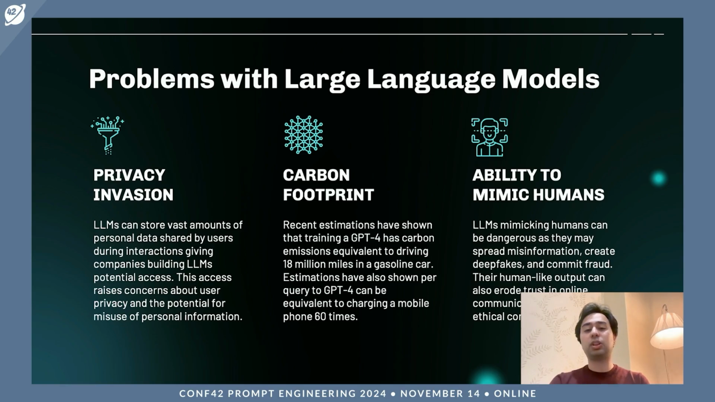Large language models also have a massive carbon footprint. For example, just training GPT-4, in an article, was shown to have emissions equivalent to driving 18 million miles in a gasoline car, and a single inference call to GPT-4, again in an article, was shown to be equivalent to charging a mobile phone 60 times over.